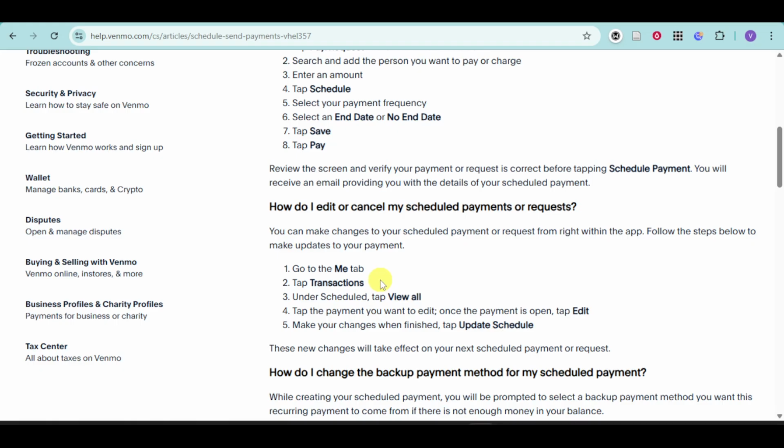So head over to the Me tab, tap on transactions, view all transactions and edit the payment, and then you can update the schedule that's added from there.